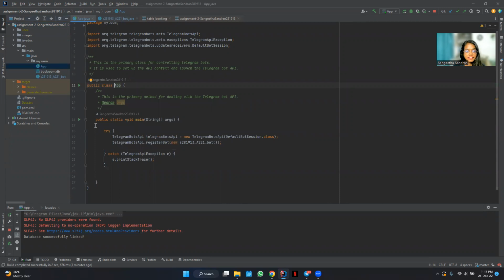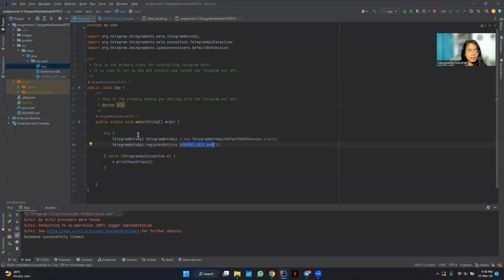Okay, for the app class, I have initialized the primary class for controlling the Telegram bots. And as you can see, this is where we are dealing with the Telegram bot APIs. This is my class file name, which states my metric number, 28191382221 underscore bot. Okay, this is for main, and main is the method we use to run the bot.